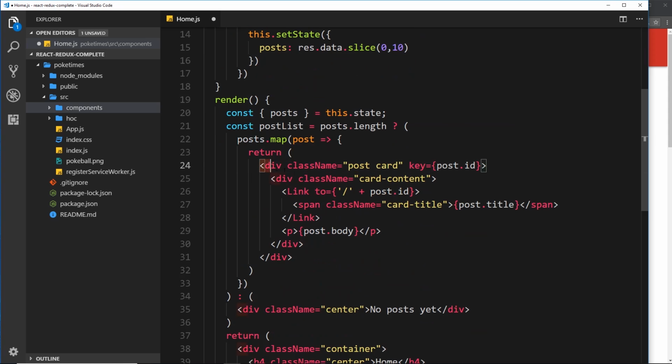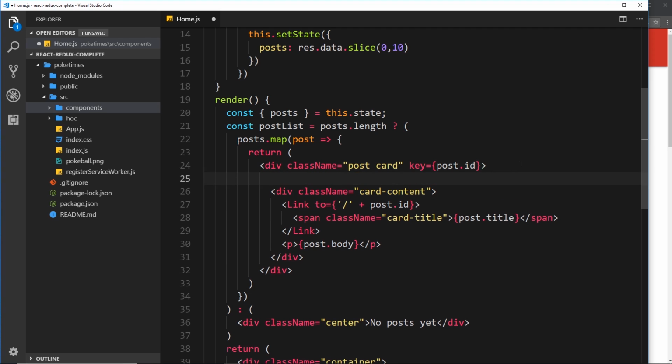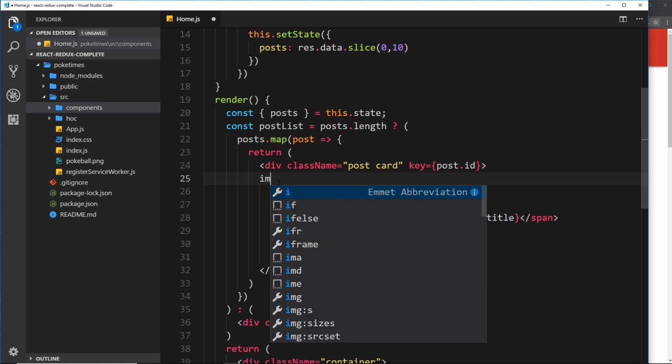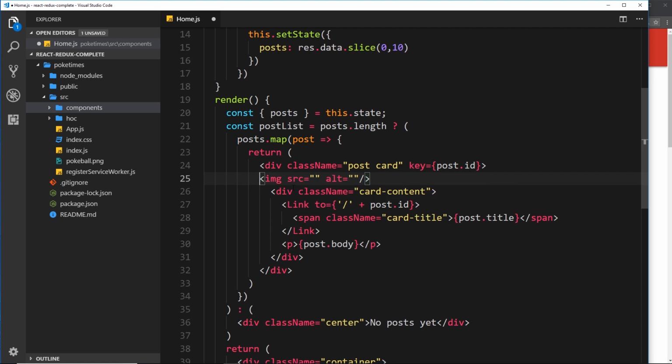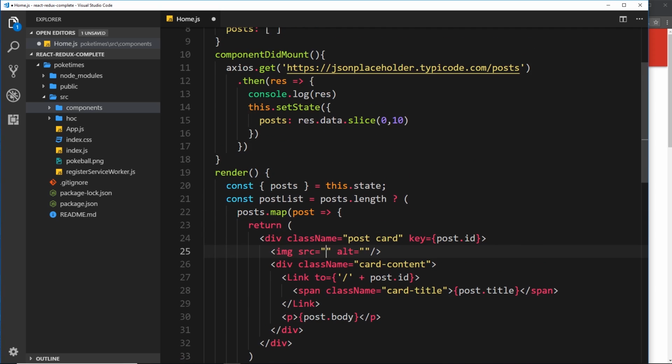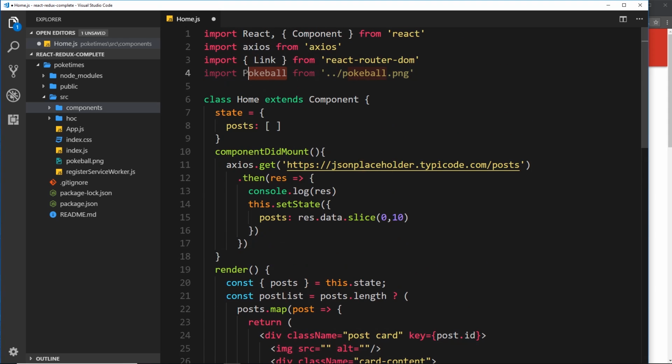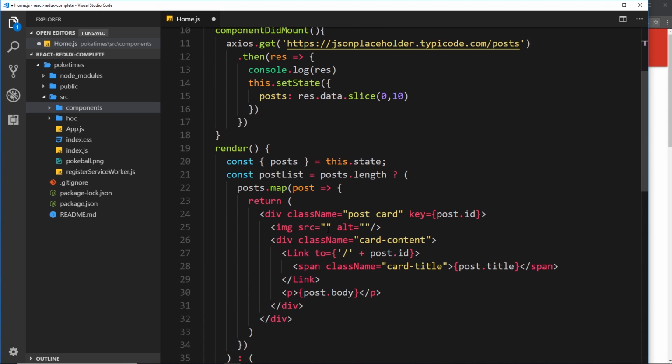So we want to output it for each individual post. And I'd like to output that just above this div right here, okay? So the first div stays the same. Underneath that directly, we're going to output this image. So let's do an image tag first of all. Now the source of this image, this is going to be this thing up here that we just imported, and it's going to work out the source for us. We don't have to do a path to the source. We just have to output the name of the thing we imported in curly braces, so Pokeball. And that's all there is to it.